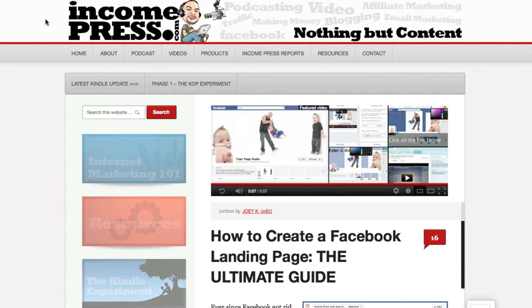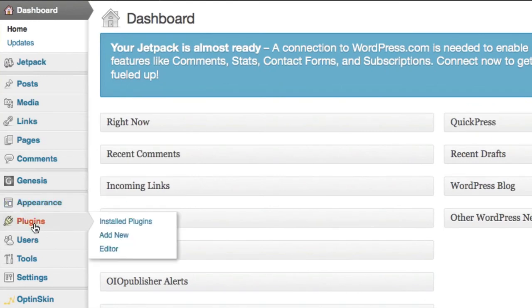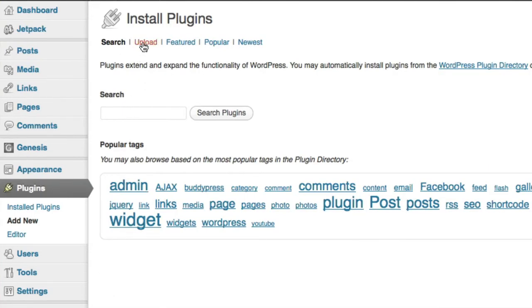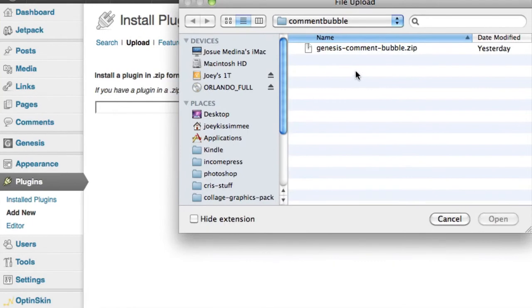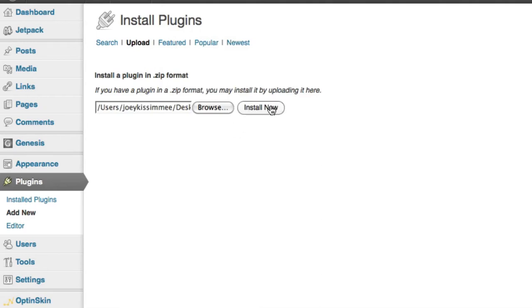Once downloaded, go ahead and log into your WordPress dashboard. Then right over here on the left hand side, hover over plugins, then click on add new. Then go right up here and click on upload. Next, click on browse. Find the folder where you downloaded the Genesis comment bubble, click on it and click on open. And then go ahead and install.